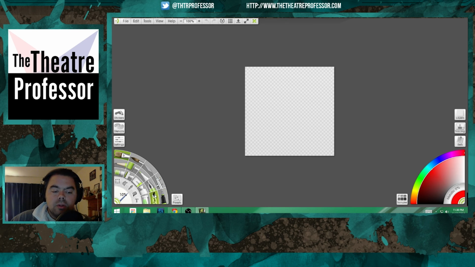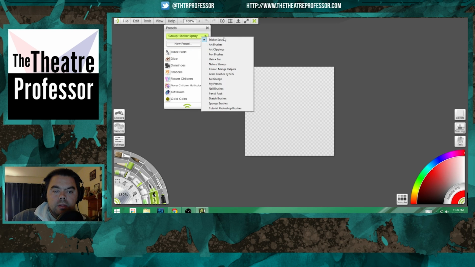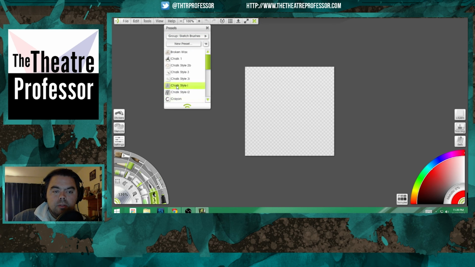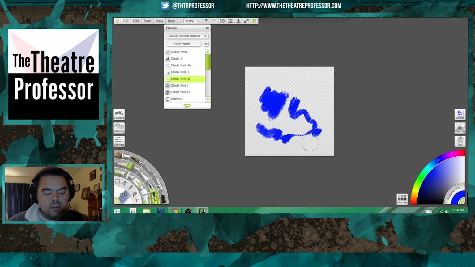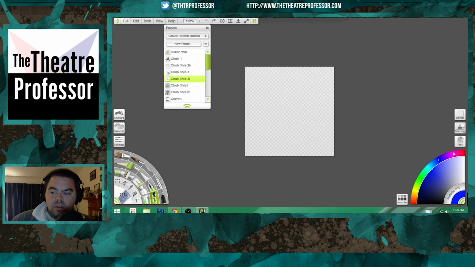For example, right now, if I go into my sticker presets and grab my sketch brushes, I grab this chalk style here. If it was originally done in anything other than red, I wouldn't get a color. That color wouldn't happen. So you have to make sure that you do this in red. I'm all the way in red, nice deep saturated red.